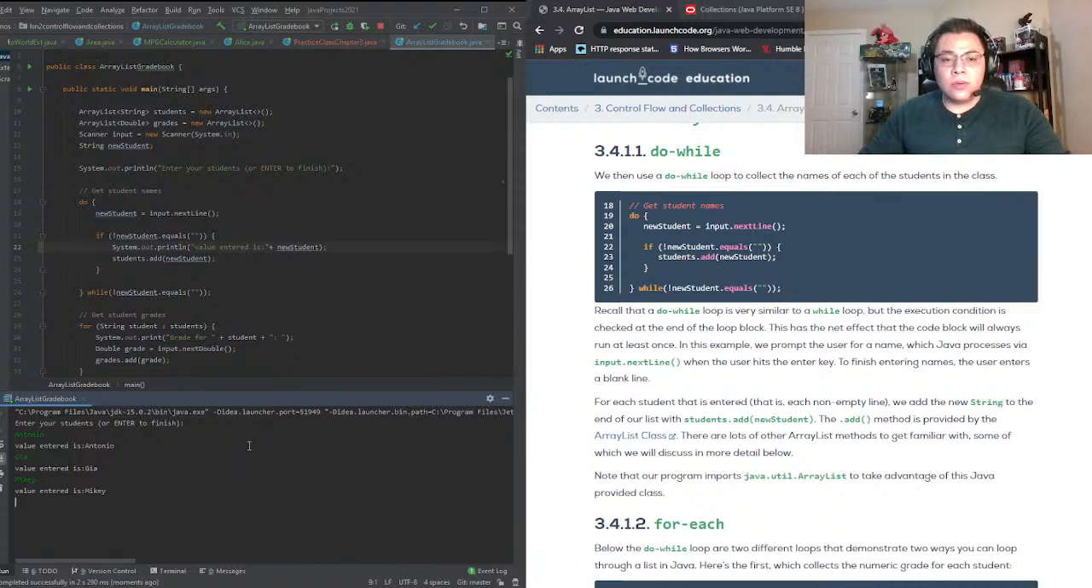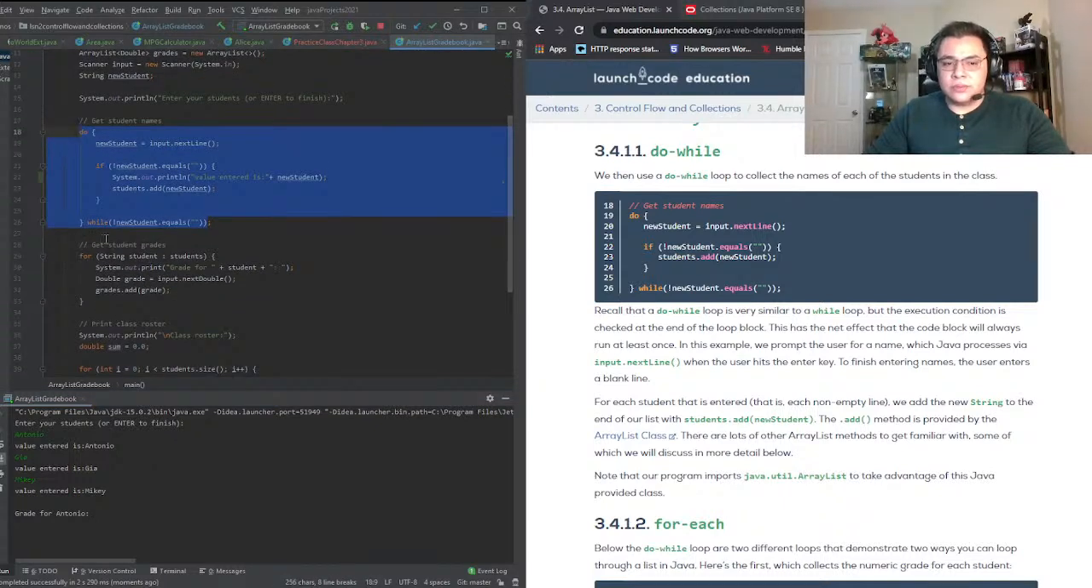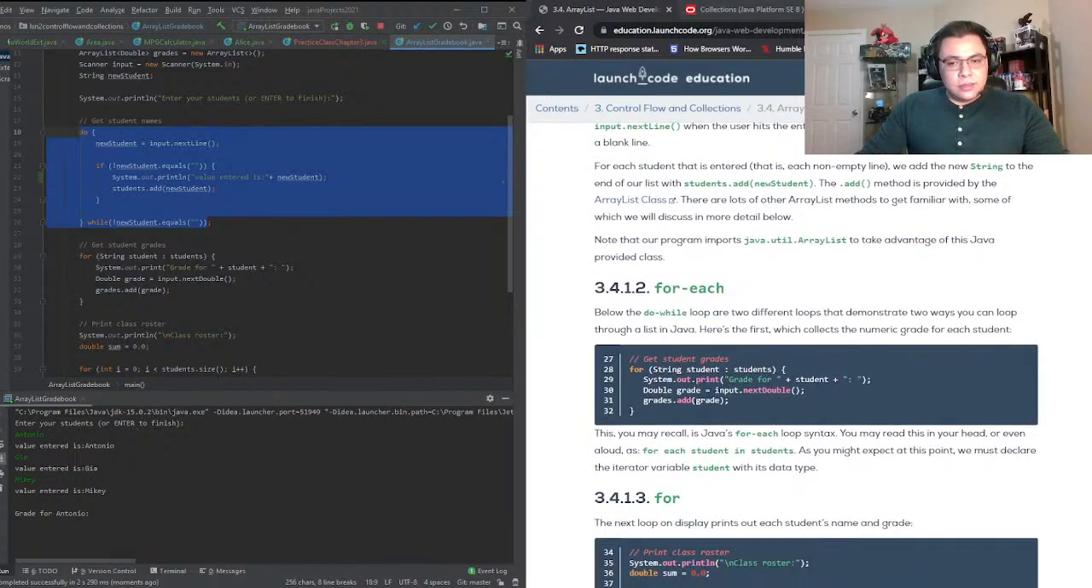And now, here's the thing. You see here, while new student is not equal to blank. So let's see what happens if we don't enter anything and we just hit enter again. It escapes this loop and proceeds to the next one, which is where it actually gets the grade. Let's go ahead and continue.